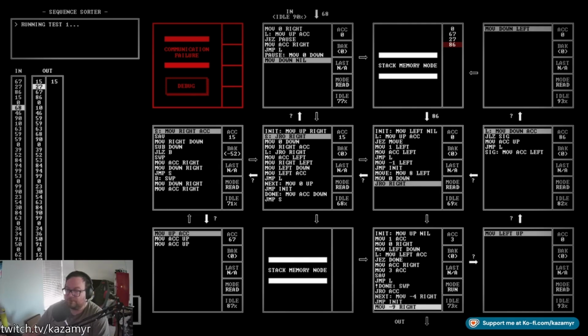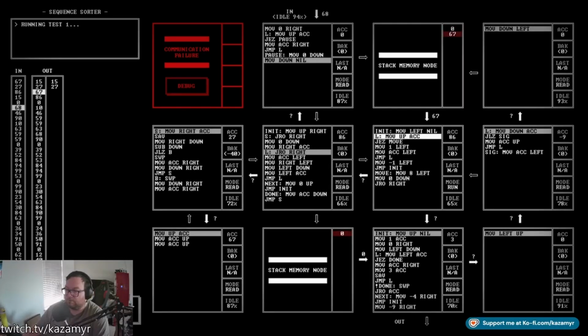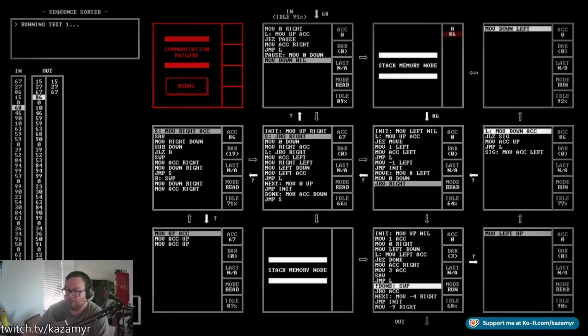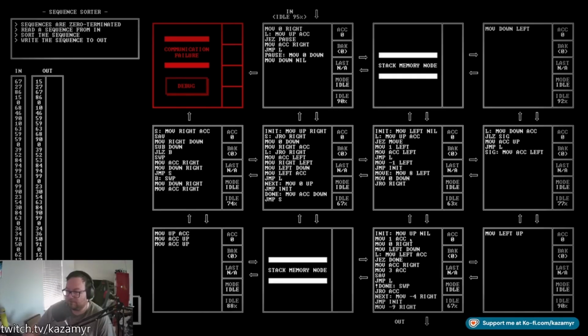That jumps 3. Okay, that's going to be 3. That's going to be 3. This time it's 0. Why is it 0? Because we didn't save it up here? Because we didn't save it up there.